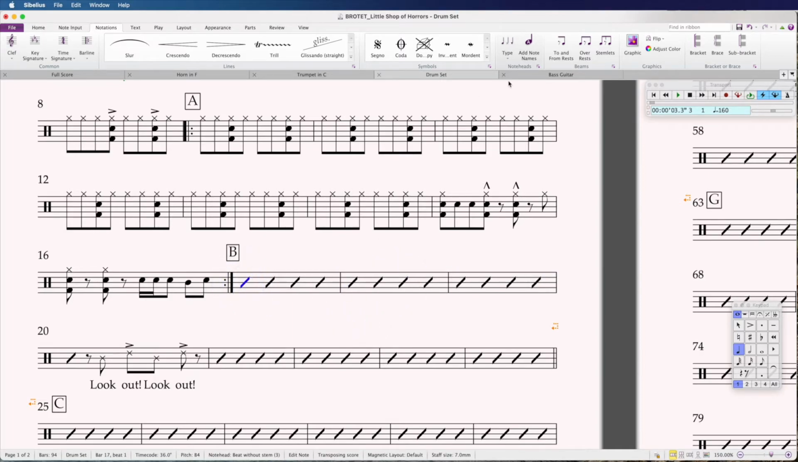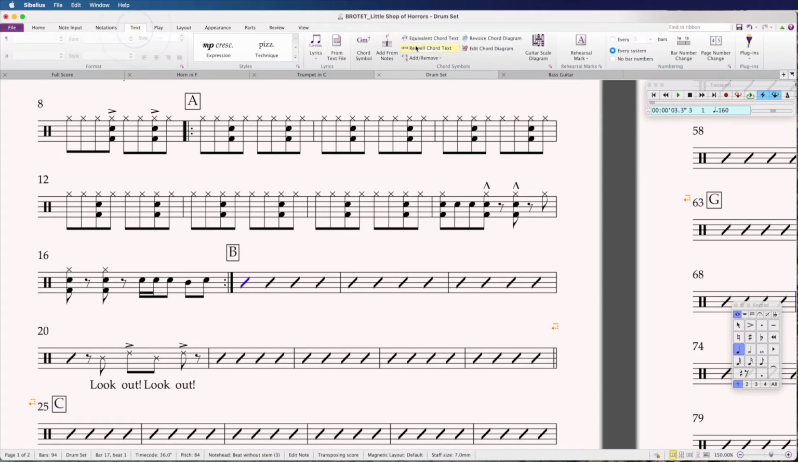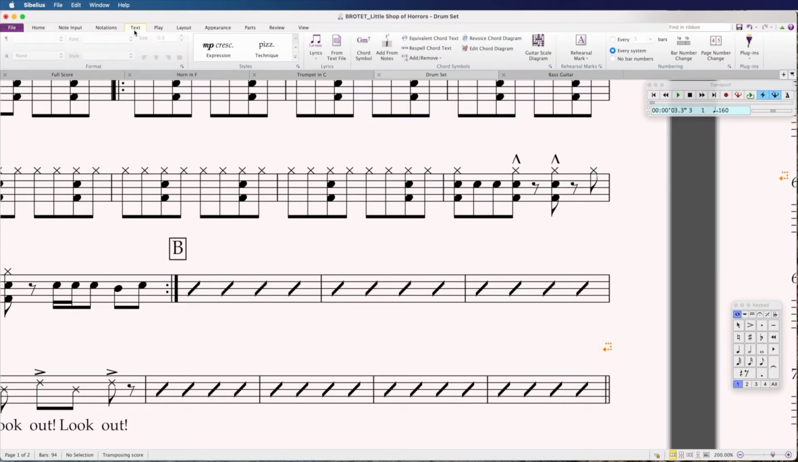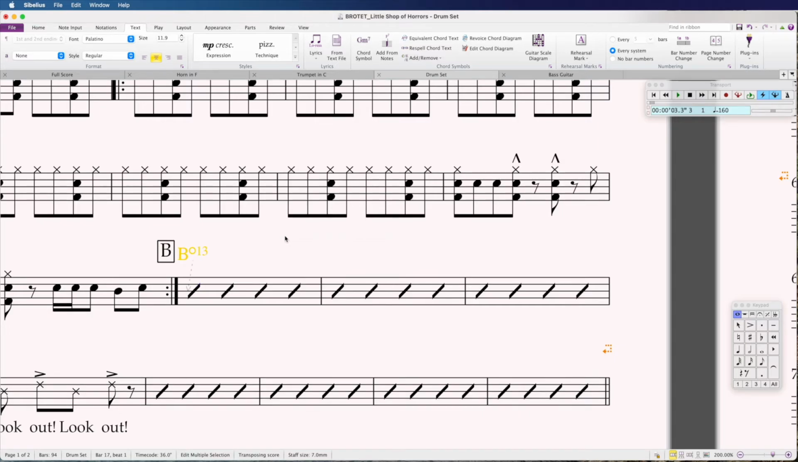Now, one last quick tip before we close out. Let's talk about how to input chord symbols above comping. You're going to go up to the Text tab in the ribbon, and you're going to select the beat that you want your chord symbol to be above. Then you're going to go into Chord Symbols and select chord symbol. And then you can type in any kind of chord you want. So let's say I want a B diminished 13th chord. And then you're just going to hit the space bar, and it'll populate there.